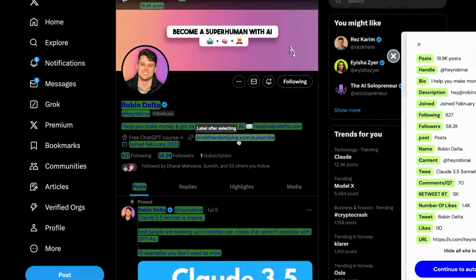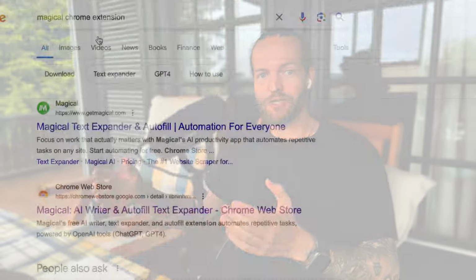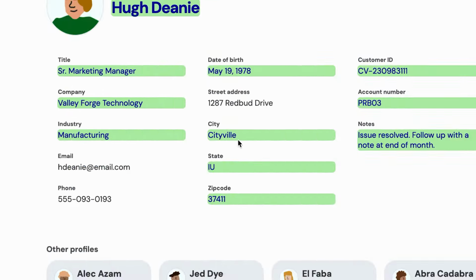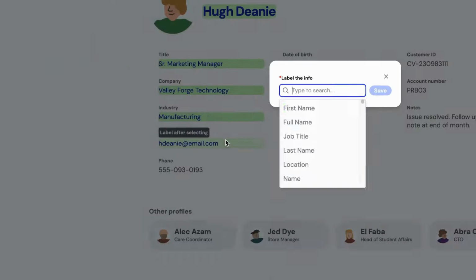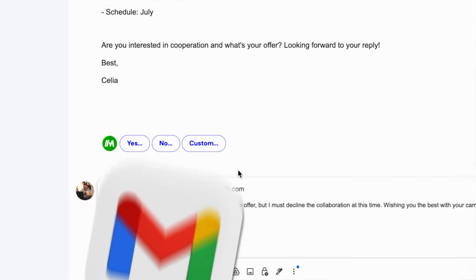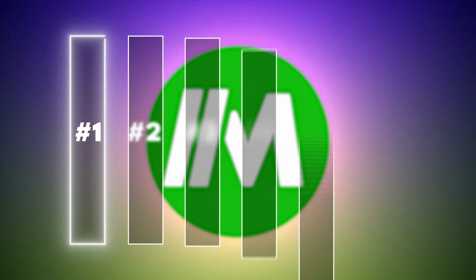Today I'll be showing you how to use it to scrape data from any social media and how it compares to Zapier's web scraping. I'll show you how to get started with Magical and have it up and running in 2 minutes, how you can customize what data gets scraped and how it's formatted, how to quickly extract email addresses from LinkedIn, and how to use Magical to automate replies in Gmail, WhatsApp, and more. So by the end of this video, you'll be able to scrape any social media profile and get the data that you want from it quickly. So let's get into step number 1.